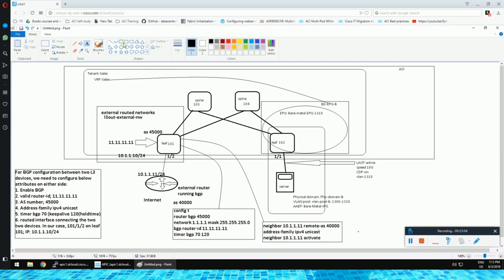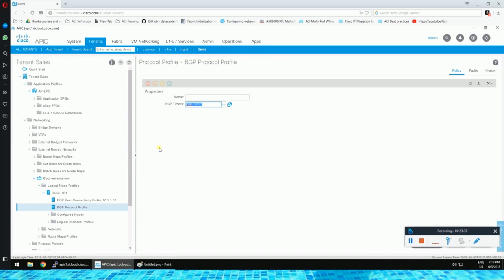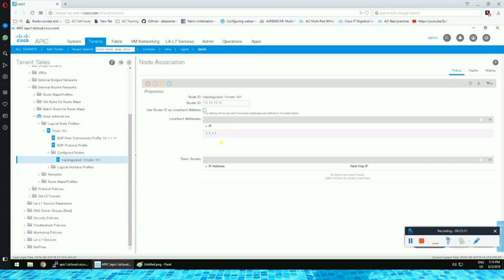So what have we done till now? This one done, this one done, this one done, this one done. And yes, the address family is pending, and the interface IP for this, 101.1/2, is remaining. So we still haven't done our complete configuration. After we have configured this node, we still do not see where the interface is. So under this logical node profile, we have the logical interface profiles.